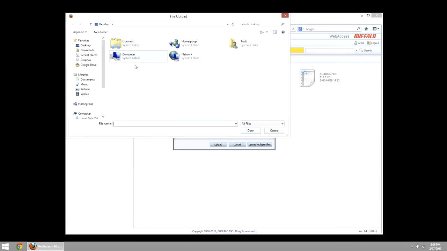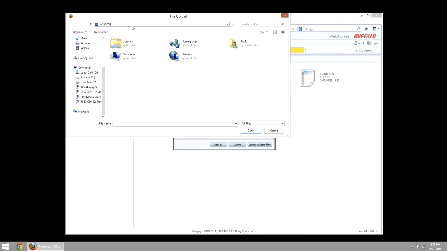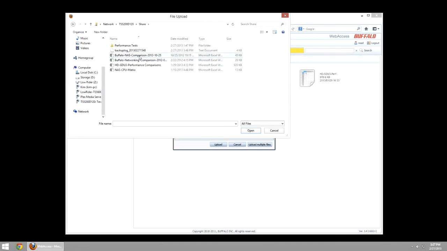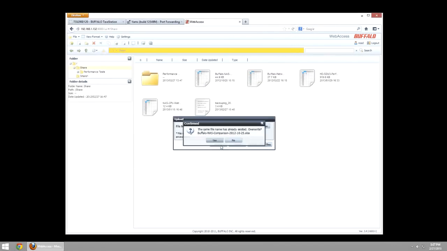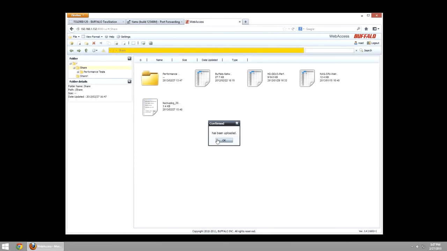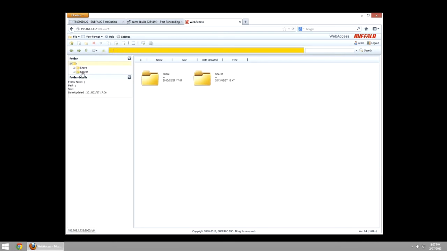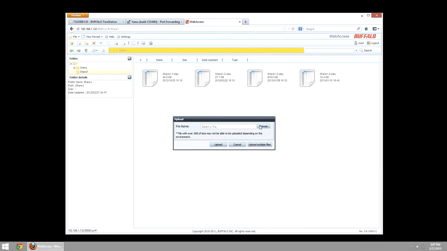Let me, we can log in and look for a couple files. We can upload comparison. And now I've uploaded. So being as this was just share, where I had full anonymous access, I can upload a file. In share 1, we can try this.